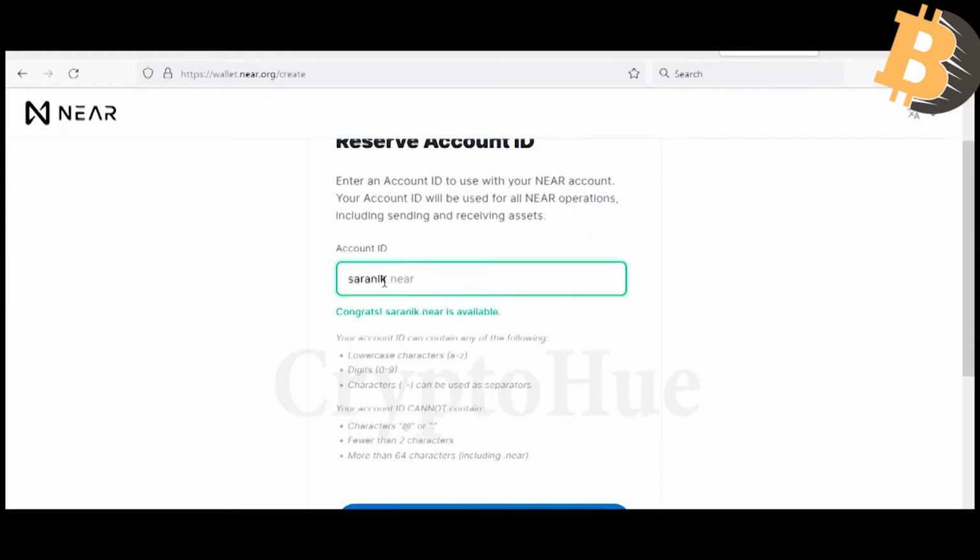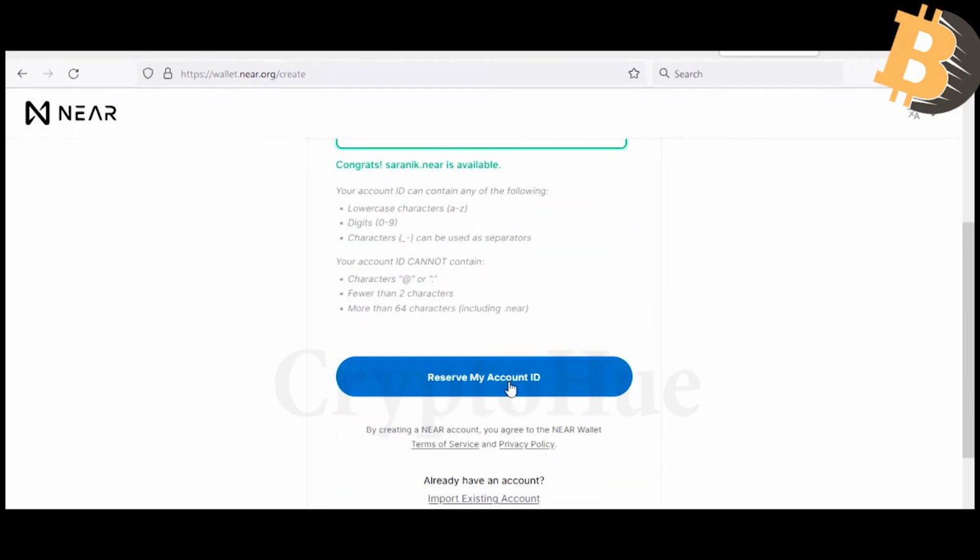And sarahnick.near, this is the ID that is used for sending and receiving assets. This is my address. It is really attractive. This ID is completely free, so choose your ID and click on reserve my account ID.